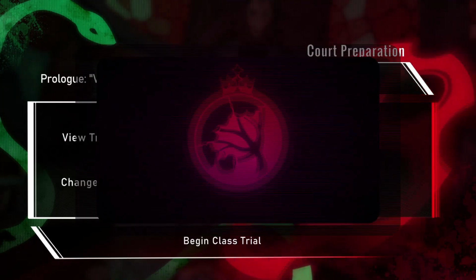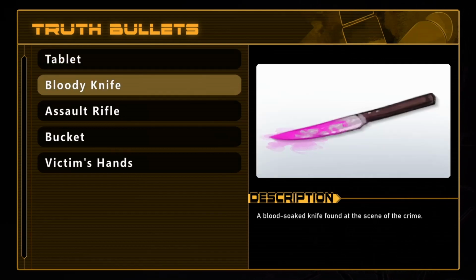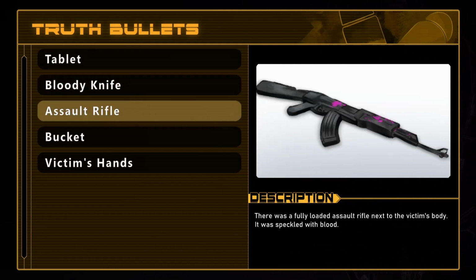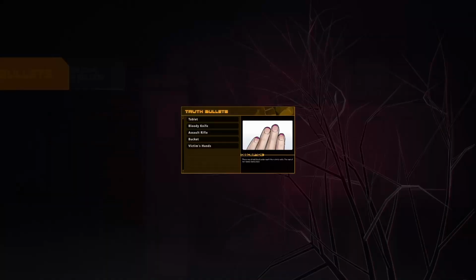We are just beginning this trial, so let's jump right into it. So we have the tablet. All right, let's get this going. So we have the truth bullets. This is the tablet, which shows the victim's name, what her talent was, what her wounds were, and everything. We don't have a time of death, but the cause of death was blood loss. And she had notable burns on her eyes and her scalp, which, funnily enough, wasn't really discussed that much. There was a bloody knife, an assault rifle speckled with blood all over the place. Then there was a bucket that smelled of bleach. And rather than blood all over her hand, she just had some under her nails. So these are the truth bullets that we got.